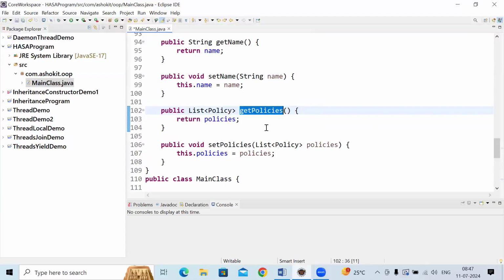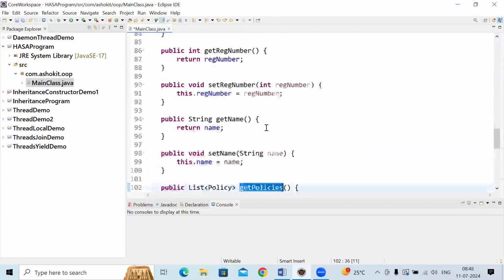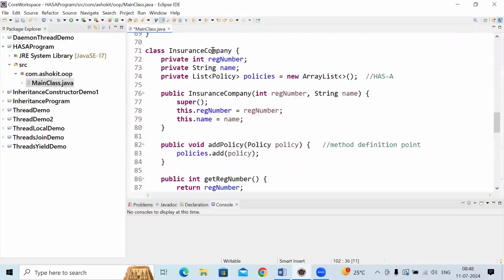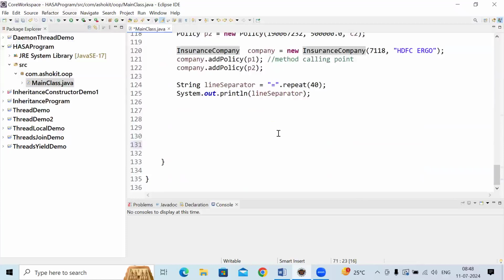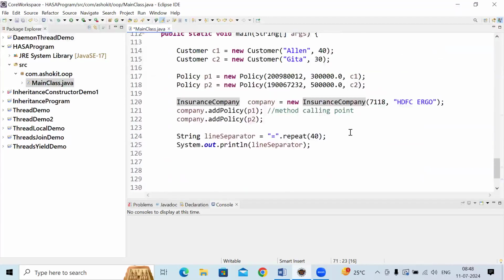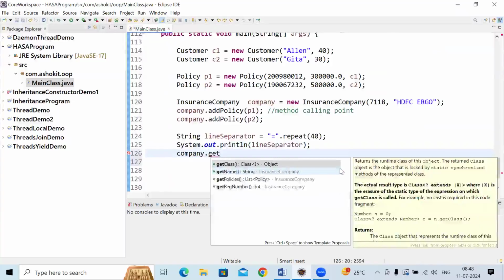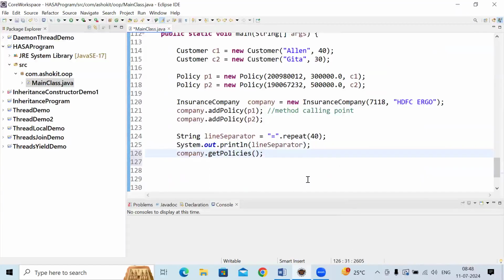How to call any method, not only this method, any method if you want to call? Object name dot method name. Syntax is always important. Tell me, this method is in which class? Insurance company. Who is the object of the insurance company class in this main method? Company. So, company dot get policies.